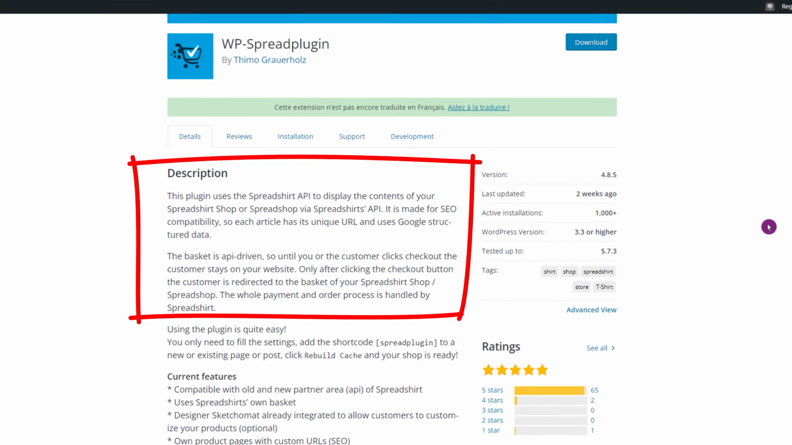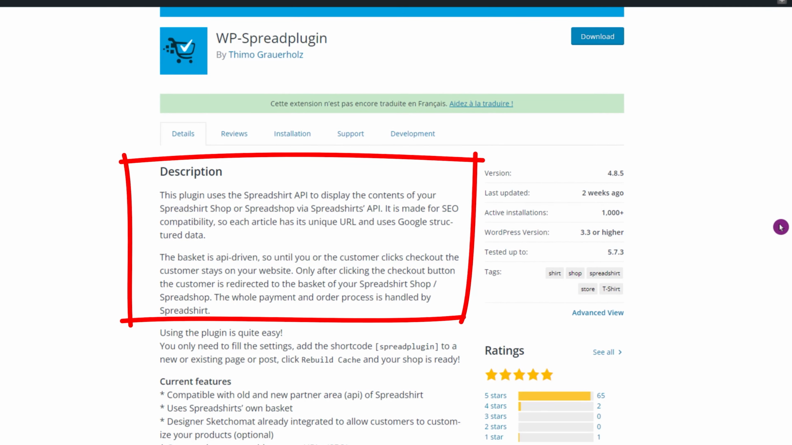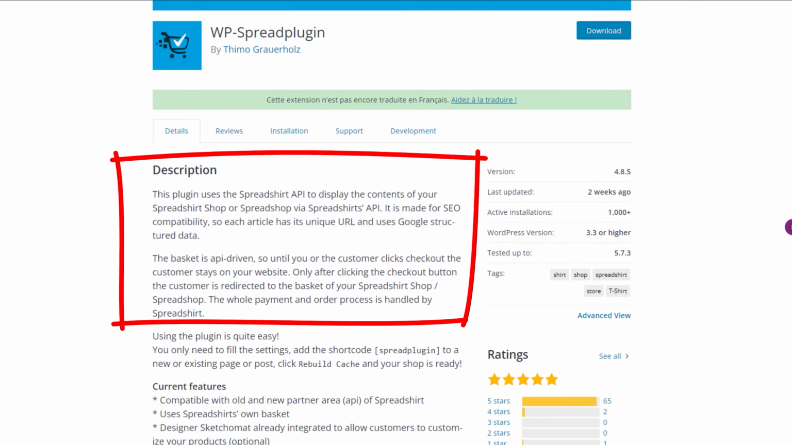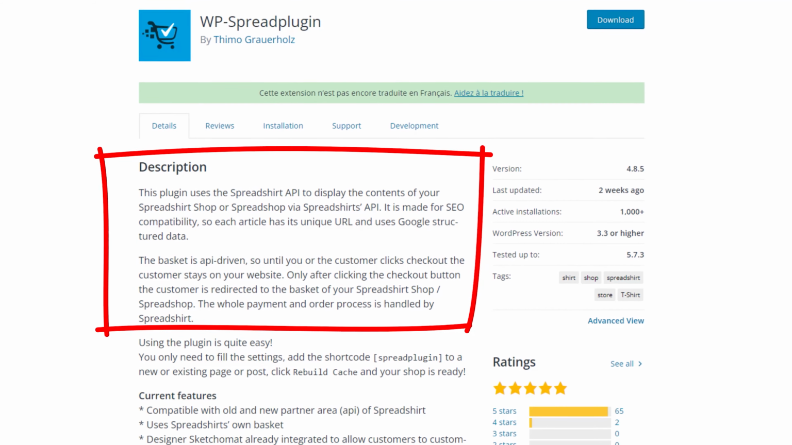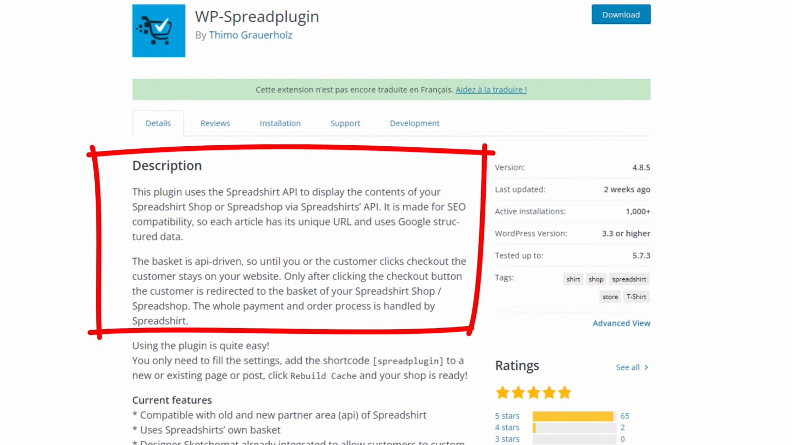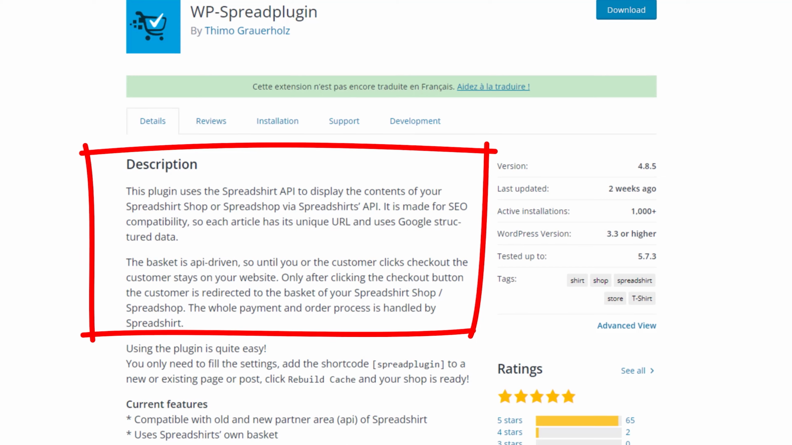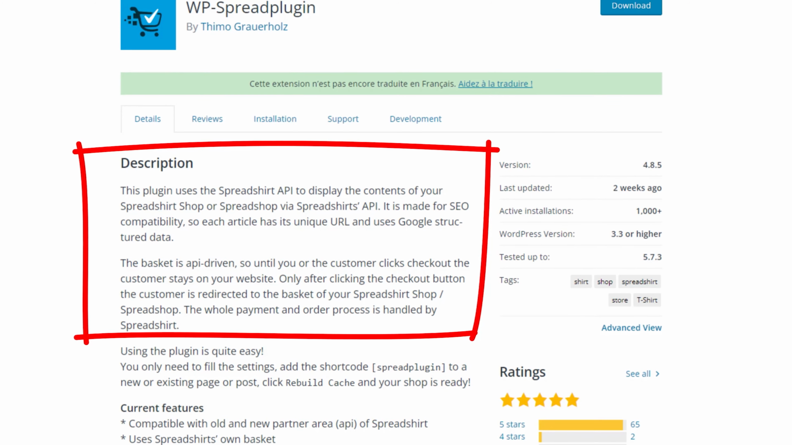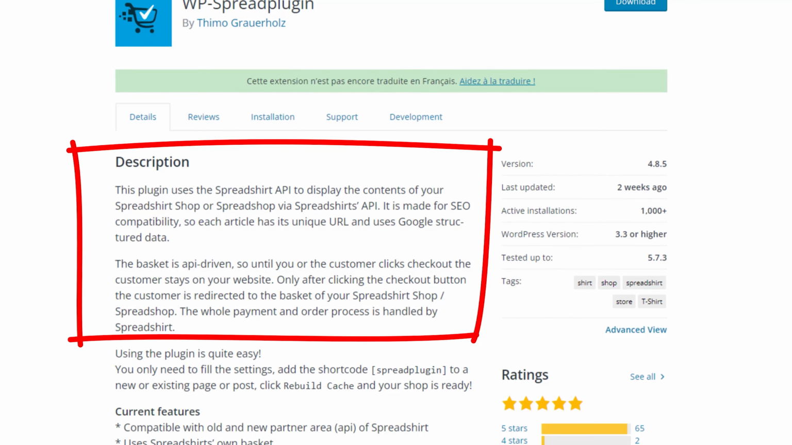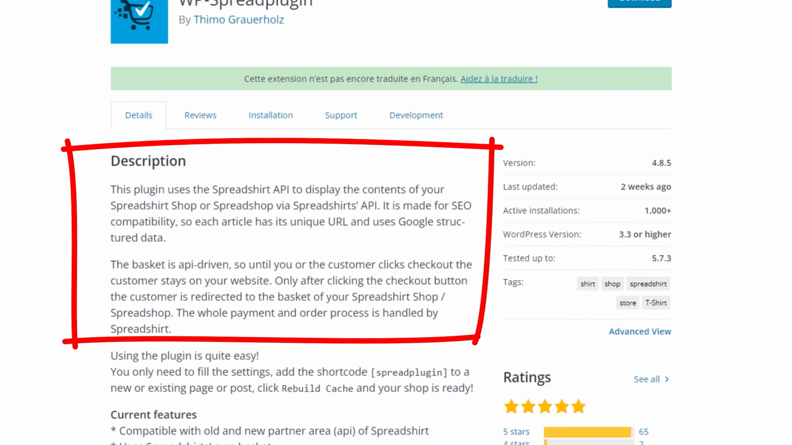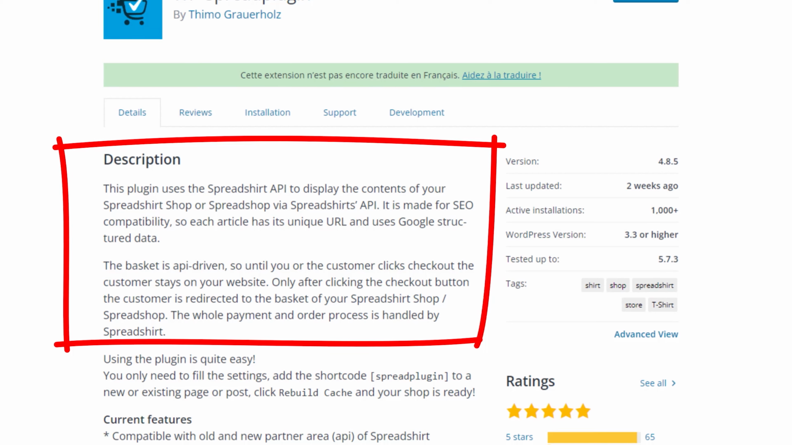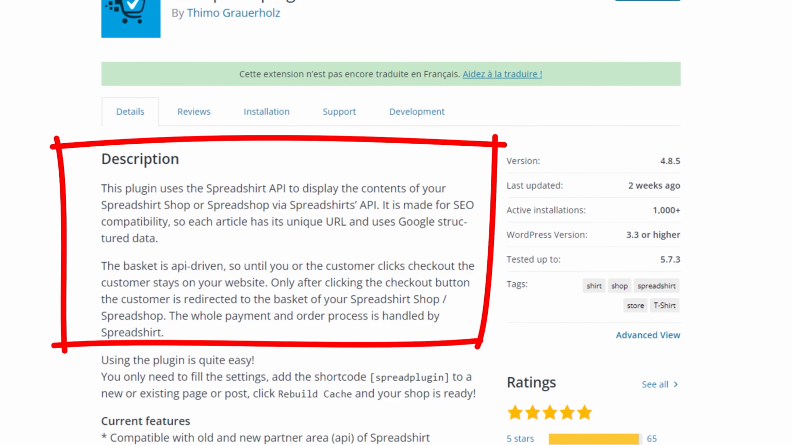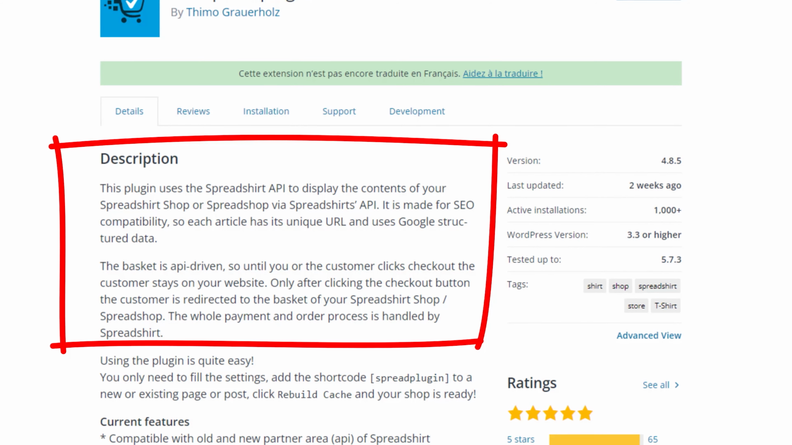via Spreadshop's API. It is made for SEO compatibility, so each article has its unique URL and uses Google structured data. Also, the basket is API driven, so until you or the customer clicks checkout, the customer stays on your website. Only after clicking the checkout button, the customer is redirected to the basket of your Spreadshop shop. The whole payment and order process is handled by Spreadshop.